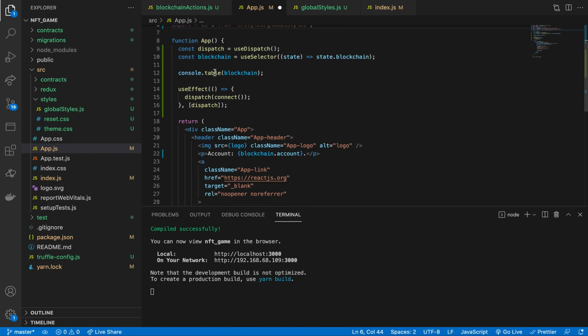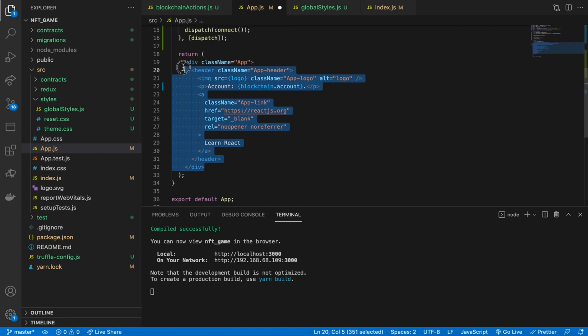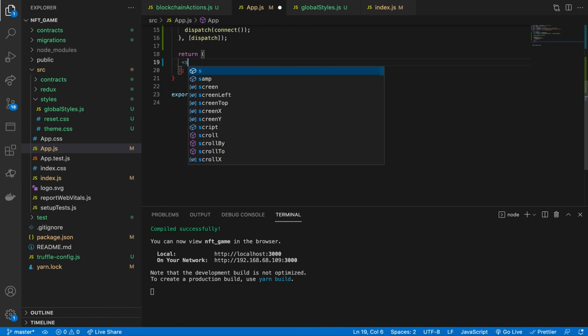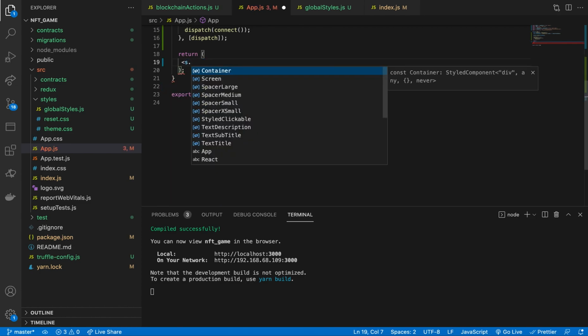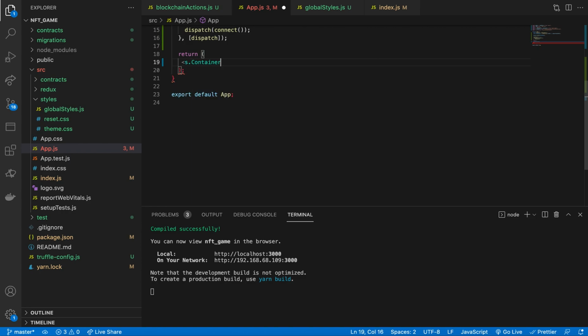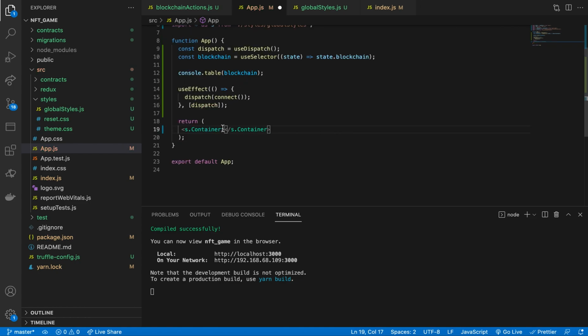It's that when we code, I want to be able to say S dot. And when I do that, I actually get the IDE suggesting me the styled components that I've created. So think of these components literally as a React component that you've created by yourself. So if you say container and we close it, this is a styled component that we've used.